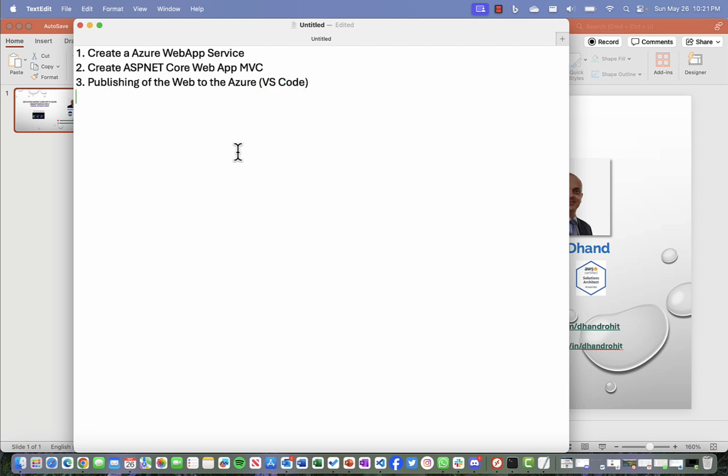So three fundamental steps: one, creating an Azure web app service. I'll post the link for the video if you don't know how to do that. Second one is creating an ASP.NET Core web app MVC. I'll also post the link in case you are not aware about how to use command line tools to create it on a macOS. And then the third is publishing of the web app to the Azure through VS Code. This is what the fundamental we are going to learn within this video.